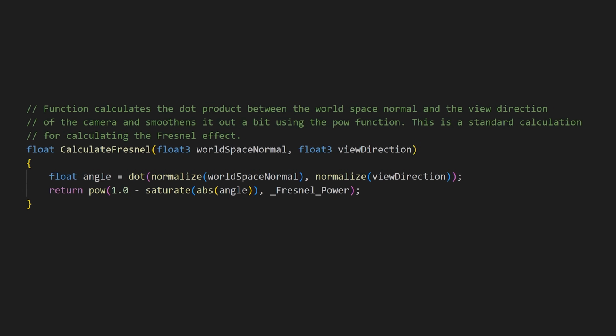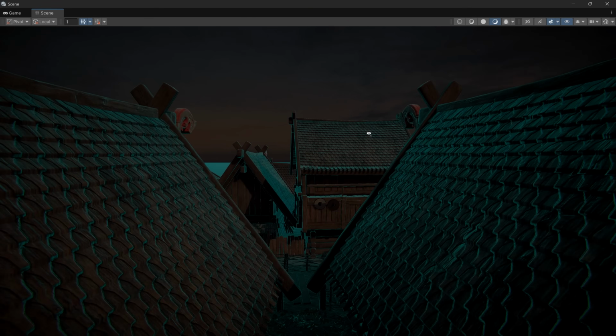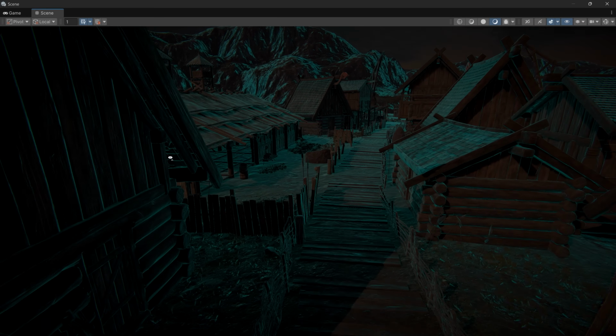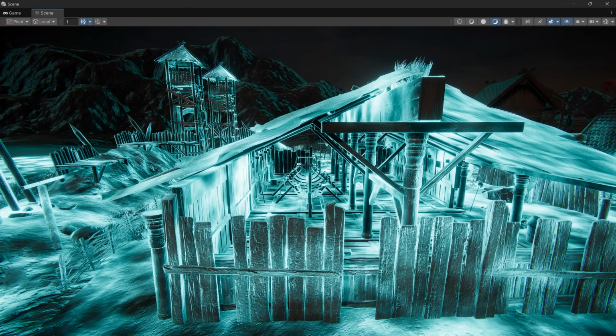To apply it via code, I just calculated the angle between the normal vector and the camera by using the dot product. Then I've raised it to an exponent specified by an exposed parameter so that I could tweak its intensity from the editor. And here's how it looks in the scene. Notice how the overlay changes based on the direction the camera is facing. And this is how everything looks combined.